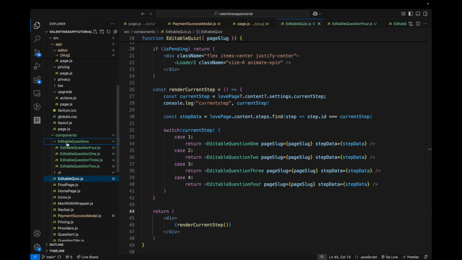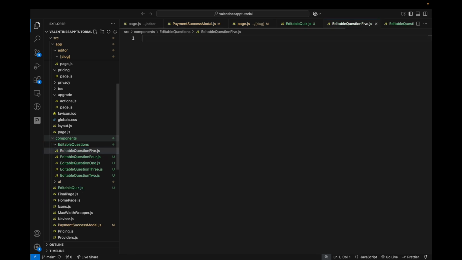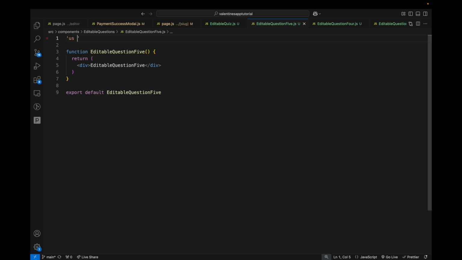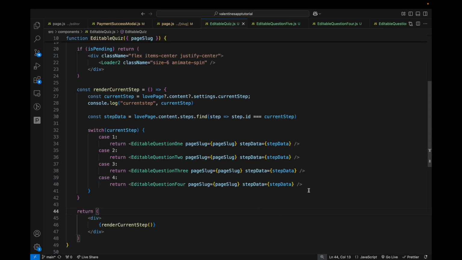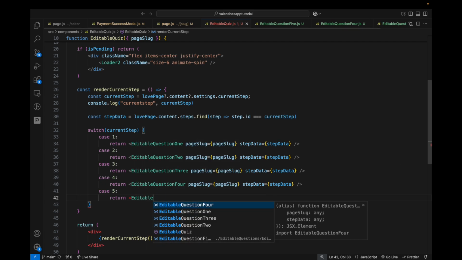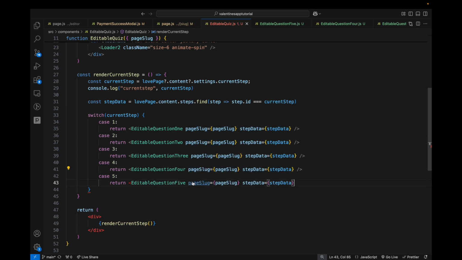Okay, let's come back to our code again and move on to editable question 5. So under components, under editable questions, create a new file and call it EditableQuestion5.js. And just RFC it. Let's change that to use client and receive our page, slug, and step data. And make sure we add that case in our switch. So case 5, let's return EditableQuestion5. Import that and just copy paste this.